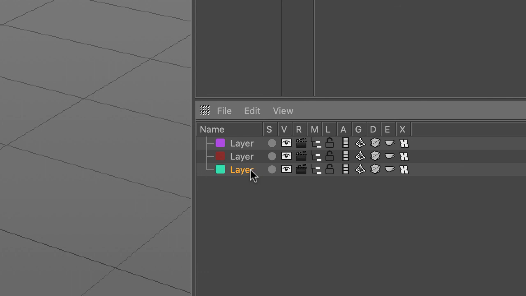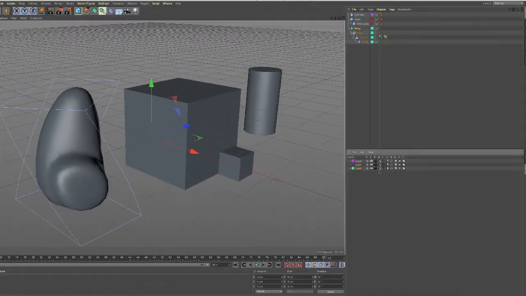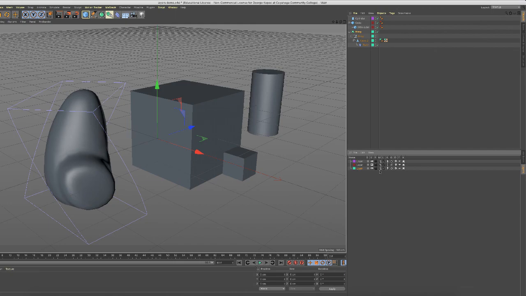Anyway, I highly recommend that you use layers in your projects. They're really, really handy. And I'd suggest you review the first part of this video so you can see what all these letters mean. Once you start using them, you'll find how much easier it makes managing your project.